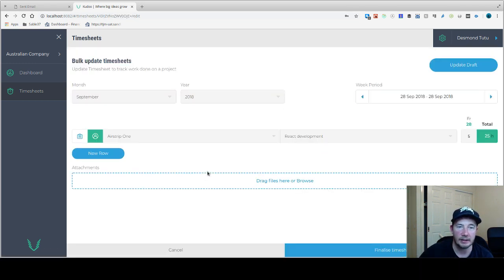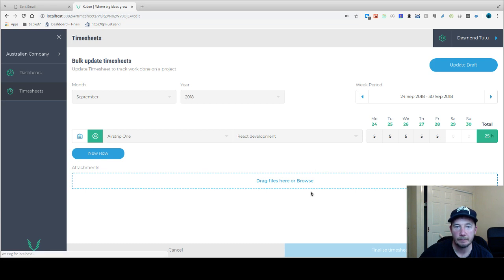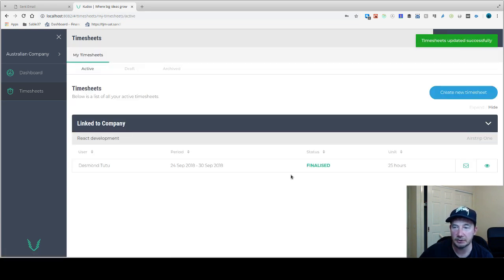So if we then click on that timesheet, we can then finalize that timesheet. So yeah, there's just a message. It says when you finalize a timesheet, you cannot change the status. It cannot be edited. So are you sure you want to finalize this timesheet? I'm sure, so I'm going to say yes. Okay, so what that's going to do is that's going to then finalize that timesheet.